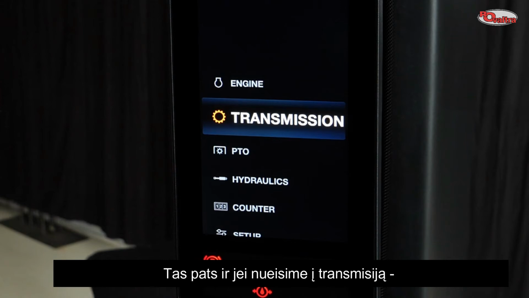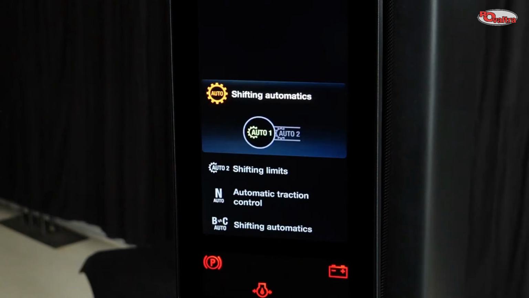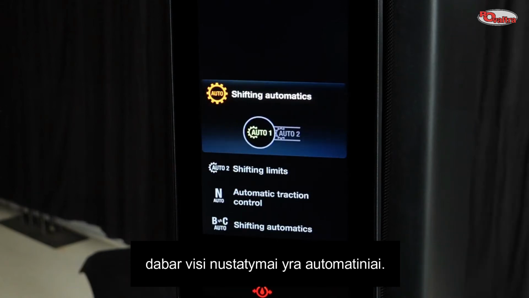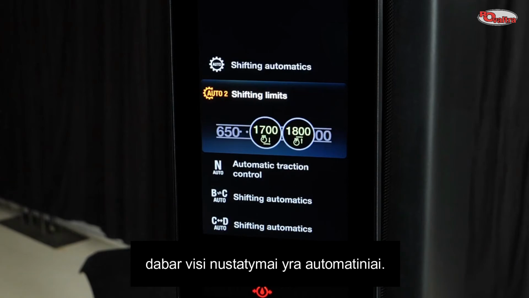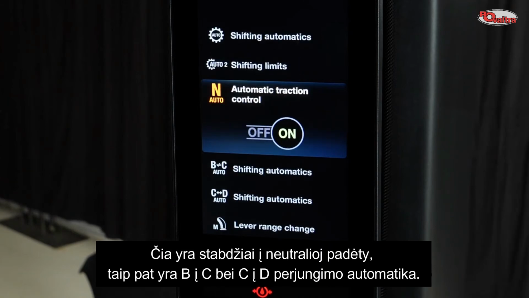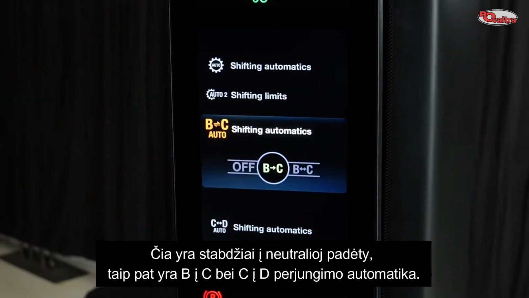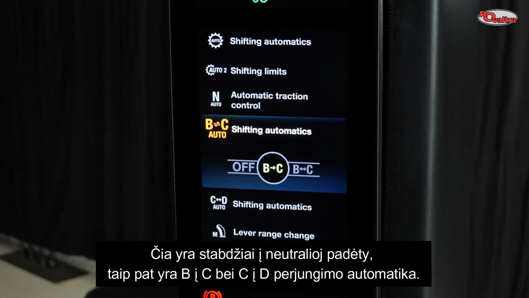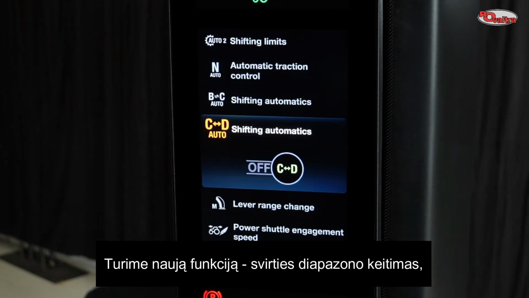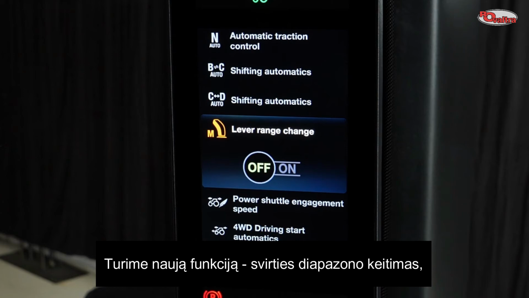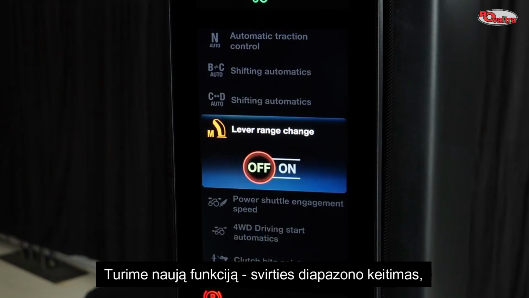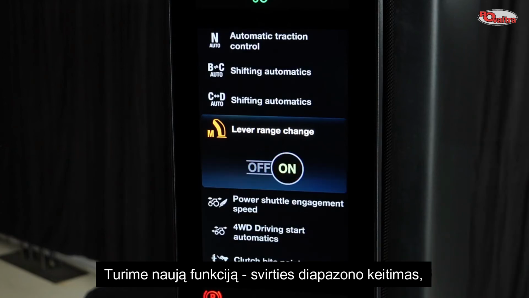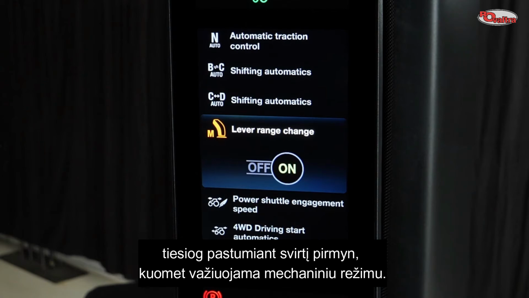And it's the same thing, for example, if we go into transmission. We now have all of the automatic settings for the transmission in here, and things like brake to neutral. And then we also have B to C and C to D shifting automatics. And we have a great new feature in here, which is lever range change. So that means I can go up through the ranges just by pushing the lever forward when I'm driving in manual.